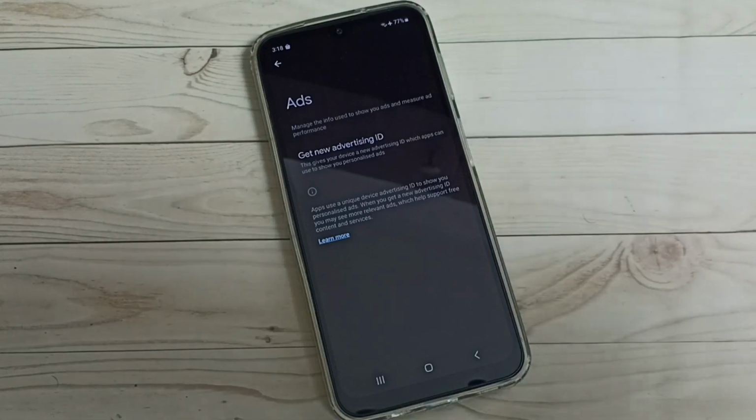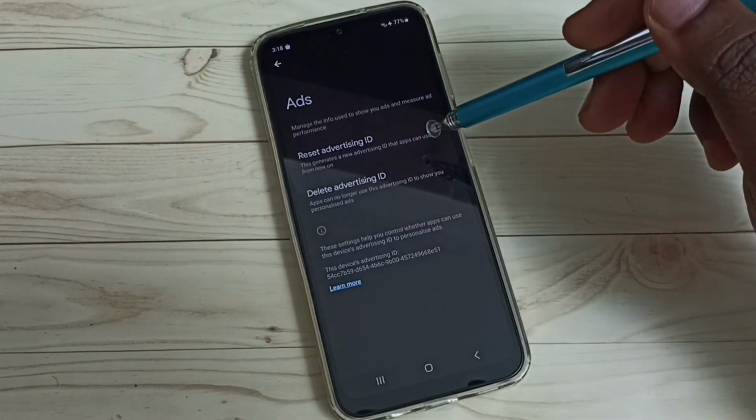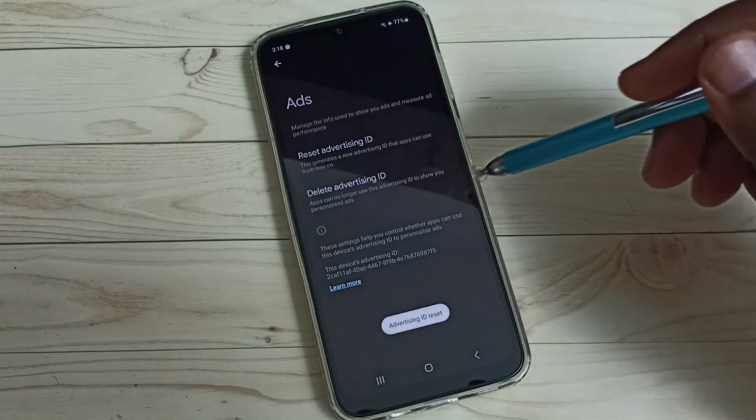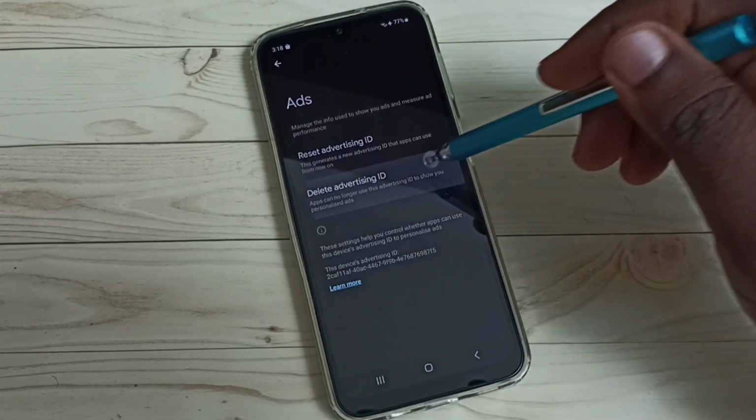So here we have to reset advertising ID, then delete advertising ID.